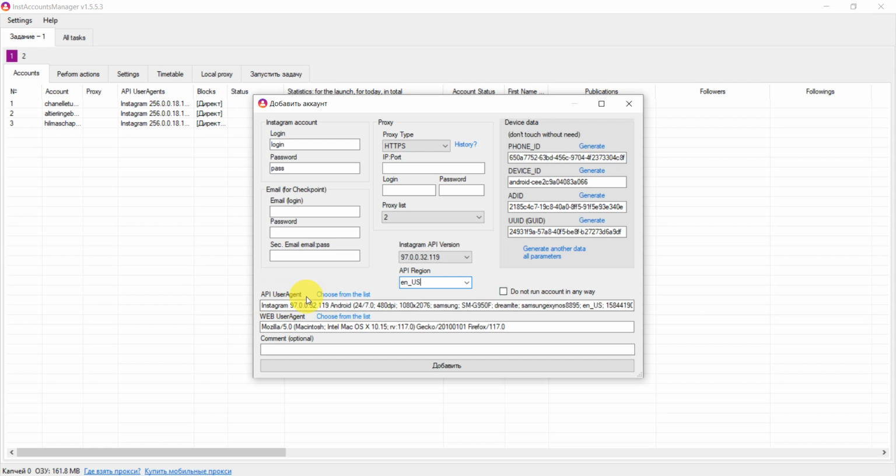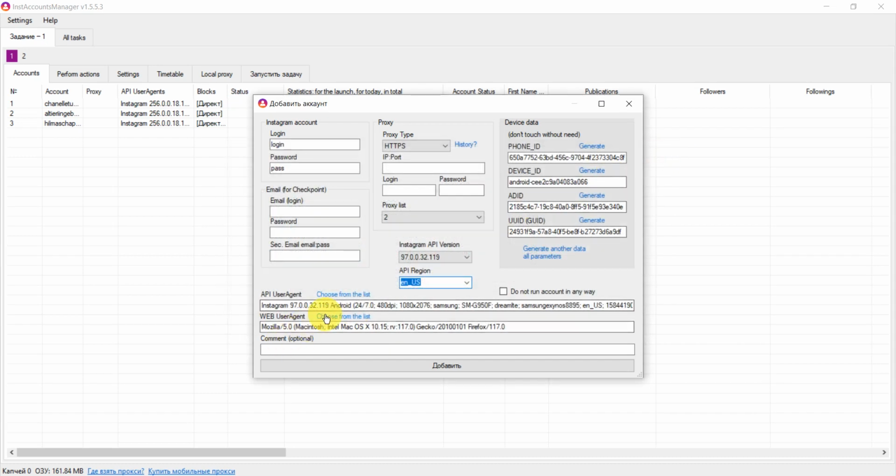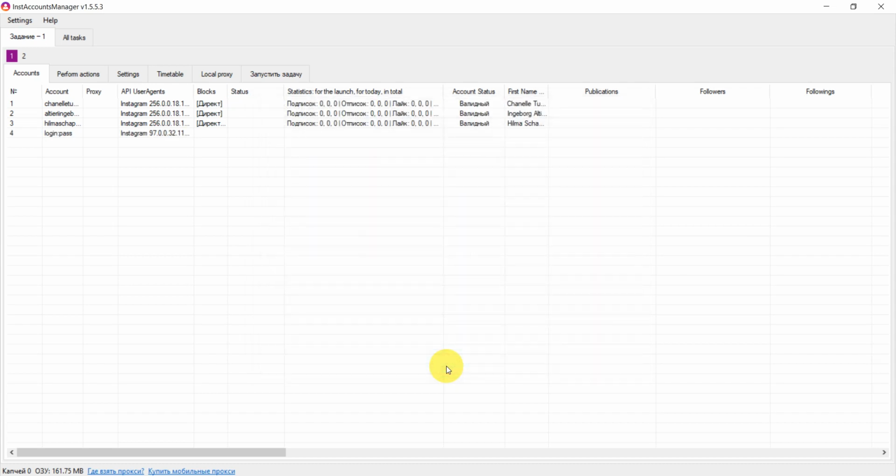You have here IP user agent, web user agent. You can see what user agent, IP and web you have here, in the settings, and they choose your IP and web user agent randomly, but you can choose from the list and change it for another. Also you can add a comment, for example 1, 2, 3, optional if you need. For example, this account started this day and you want something like this. And you click add. You add the account.